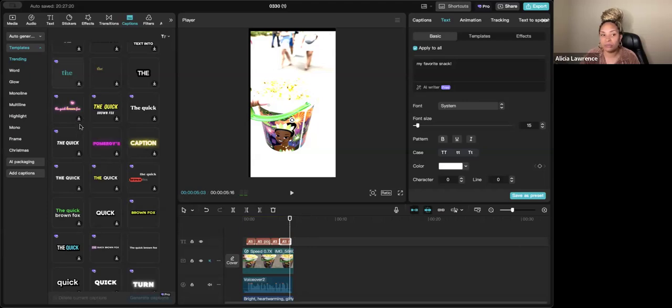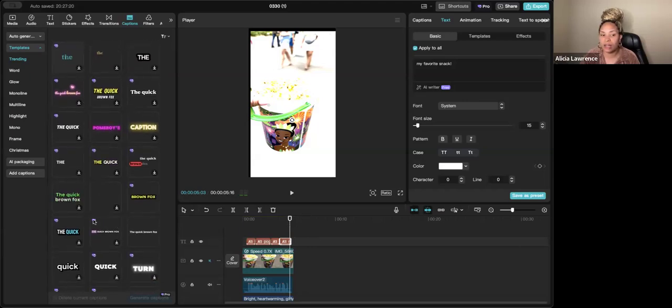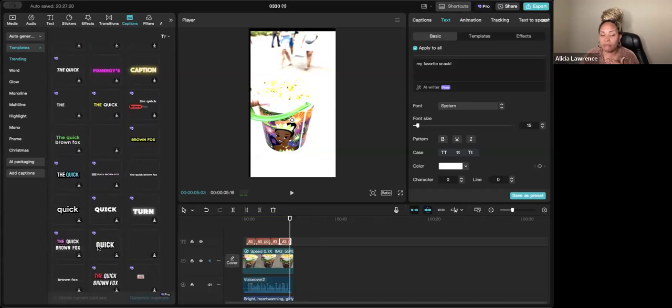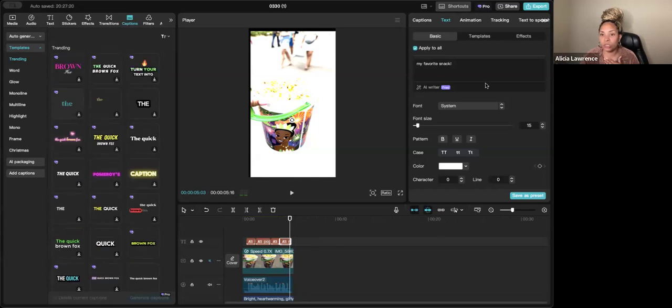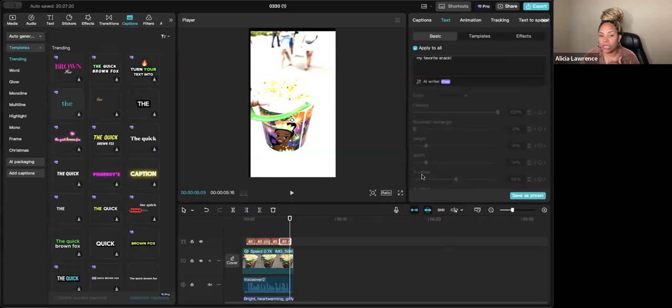As you can see, a lot of these really cool, unique captions, these are absolutely pro versions. And so if you don't have pro, just keep that in mind when you're getting ready to pick which caption you're going to use. And then, like I said, you can change out the styles over here.